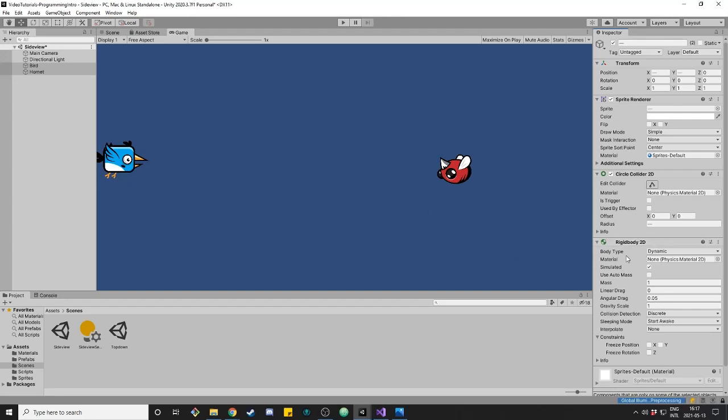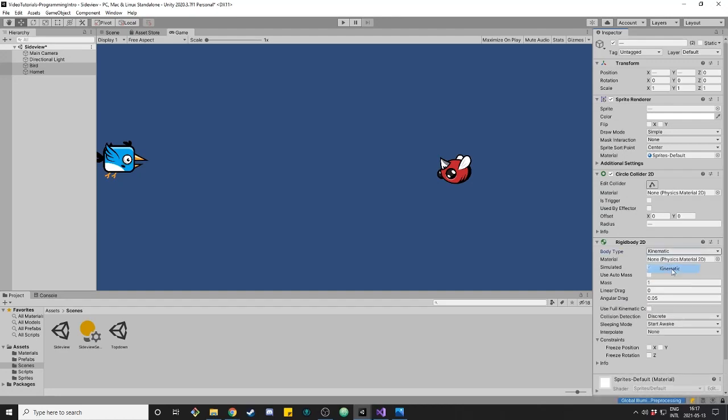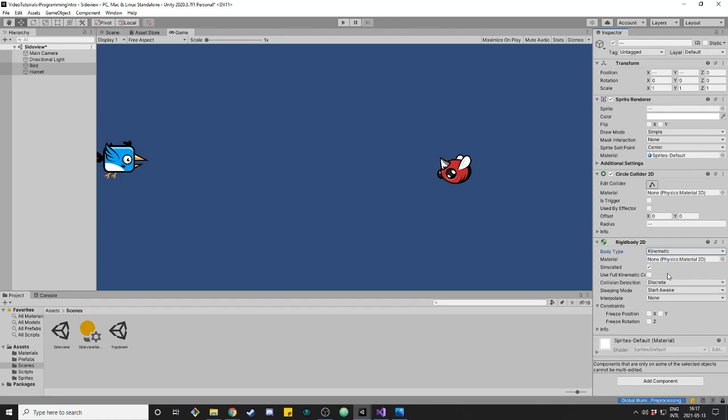Now, since we have programmed our own displacement-based movement for the bird, we have to set up the rigid body to support this. So first of all, we should either disable the gravity scale, or what we can also do is we can set the body type to kinematic, which means that it is a rigid body that is not actually meant to have any kind of physics interaction at all, so no force exchange with other objects.